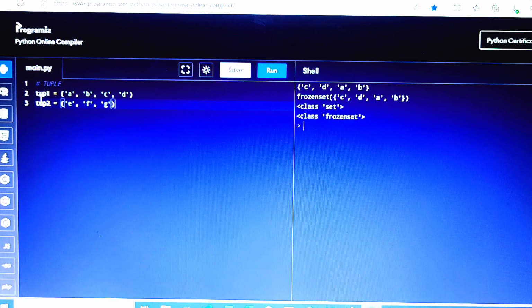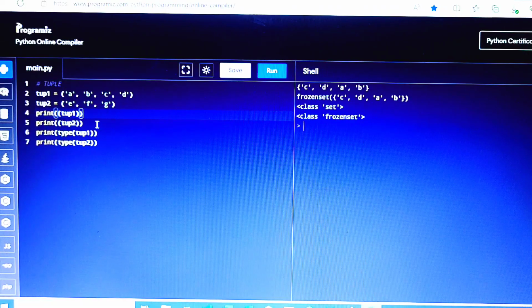And here are the tuple lists. I have tup1 A, B, C, D. This one is always in normal brackets. The tuples are always in normal brackets. Now you know how to print. So let's say we print tup1 and then tup2, and then we also want to see the type of these two. Okay, we run. So we have printed our two tuples, tup1 and tup2, and both are class tuple, as you can see.